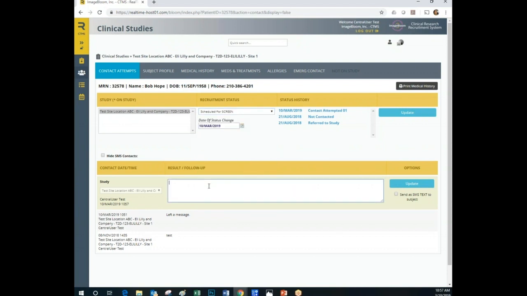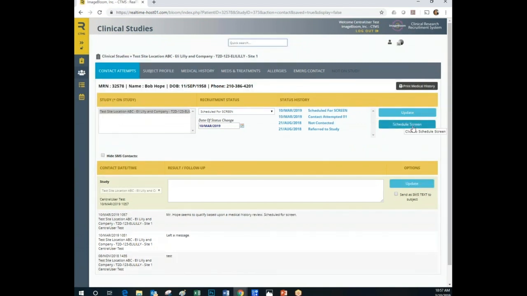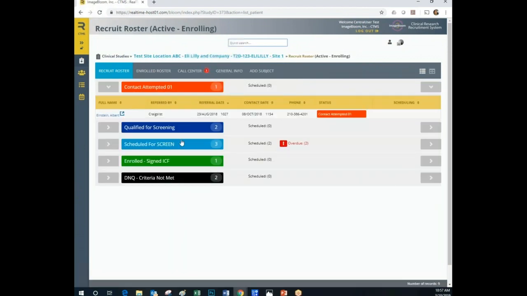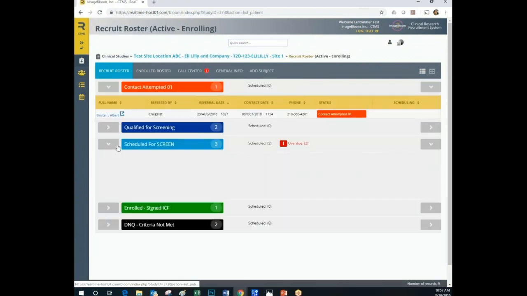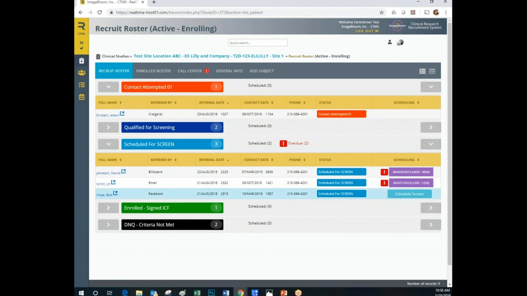So I could set him as scheduled for screen. I could say that Mr. Hope seems to qualify based upon a medical history review, scheduled for screen. And then I would want to click update, and you'll notice that a button does pop in. Now if you'd like, you don't have to do that. So if you just click on the study again, it'll take you back and you'll see that Mr. Hope is now listed as being scheduled for a screen, and there is no scheduling information.